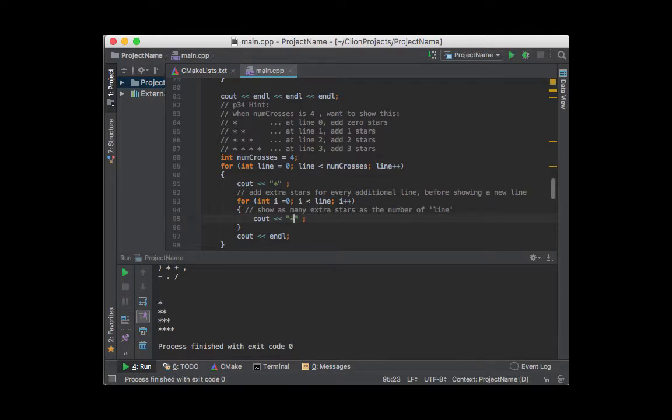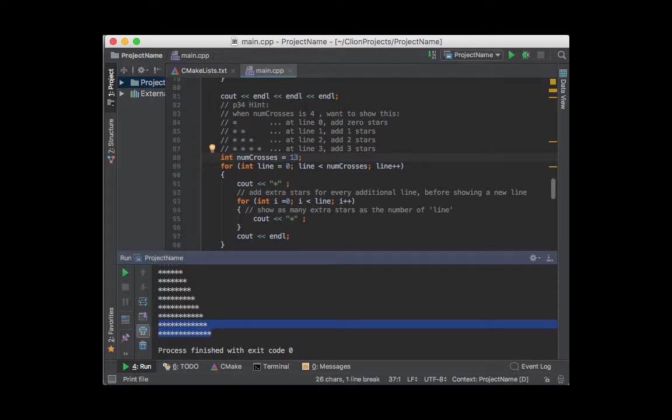Alright, so if I have 4 stars, if my num crosses is 4, I get this thing. If I go and I change it to 3, I get this thing. I go and change it to 13, I get this thing. Okay? And for extra credit, you can try to flip it upside down, so that it starts with this and then reduces.